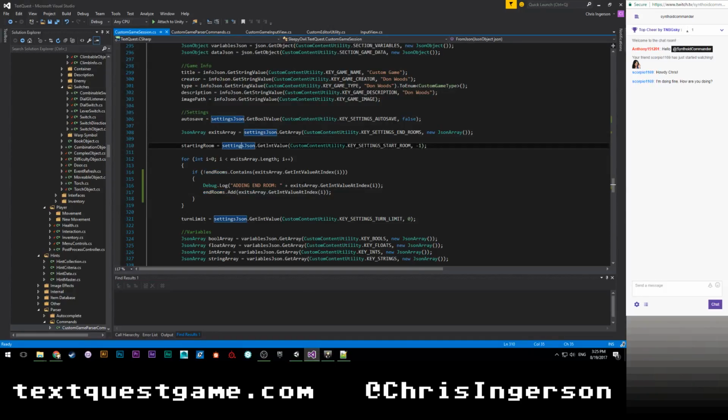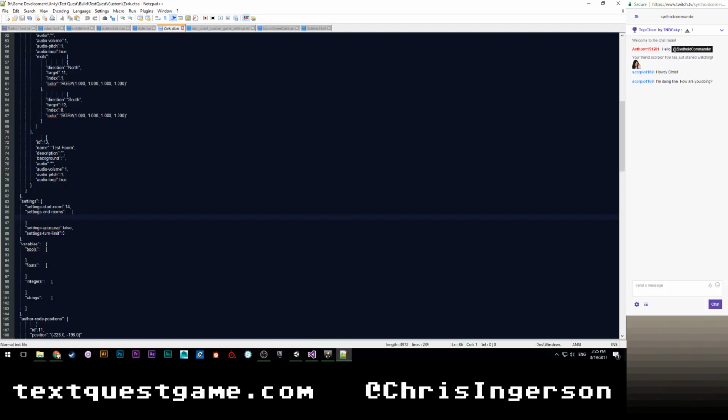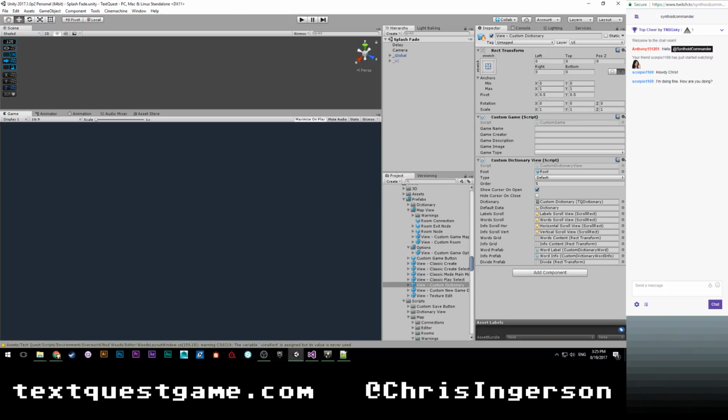I guess before we start I should... Yeah, no, that's settings JSON. It's looking for settings-n-rooms, which is settings-n-rooms. We have that. It's so weird. Why would it get cleared out? Dang it!